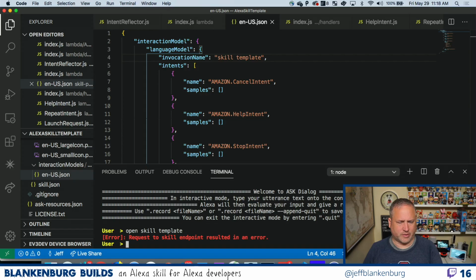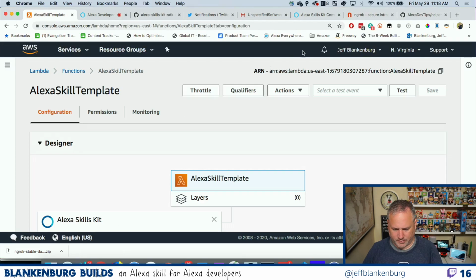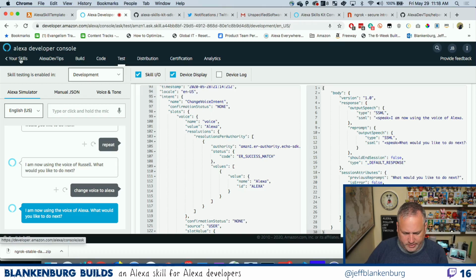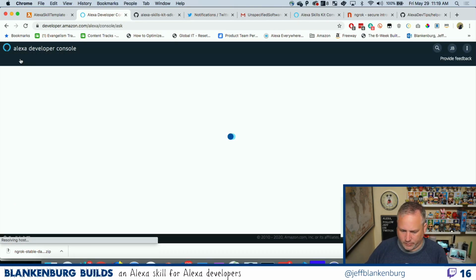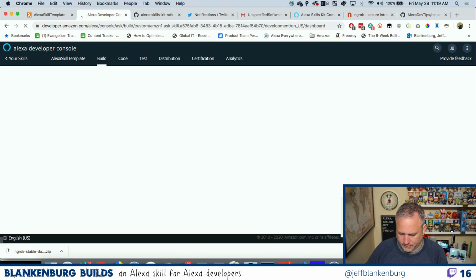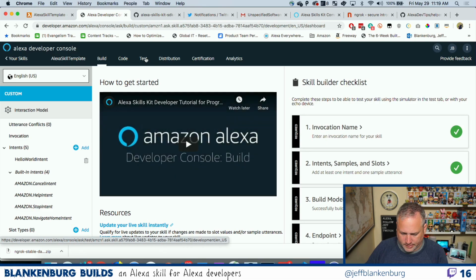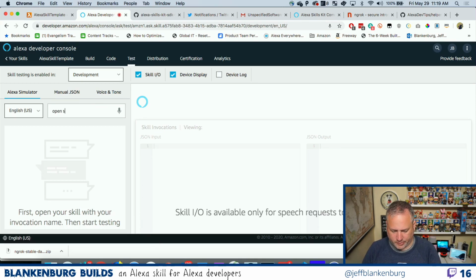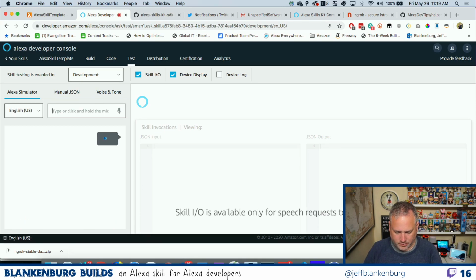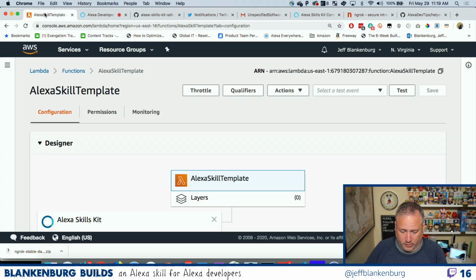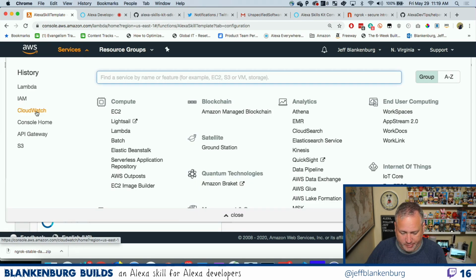Request to skill endpoint resulted in an error. Well, that's not ideal. Let's go look at a browser then. I have a console open here. So let's go look at my skills and see what's going on with that skill. Test. Open skill template. There was a problem with the requested skill's response. Cool. I love problems with my requested skill response.